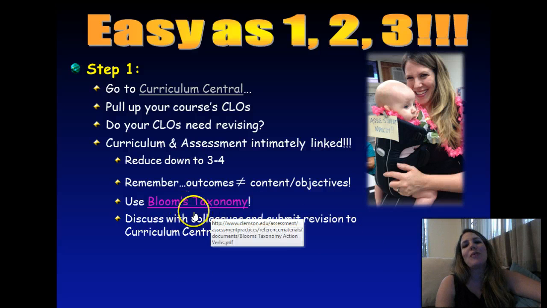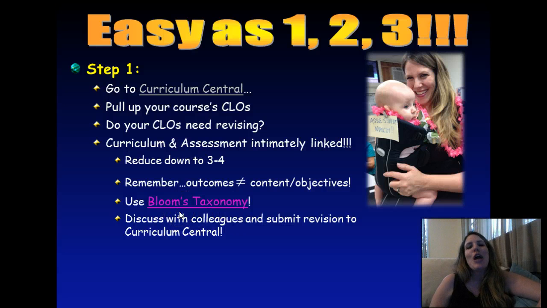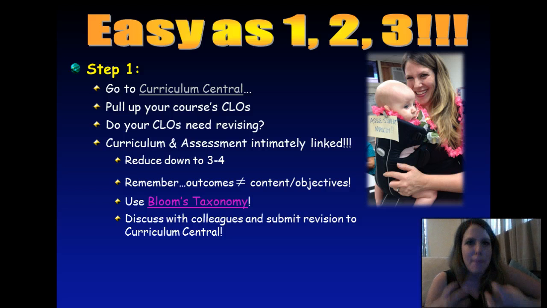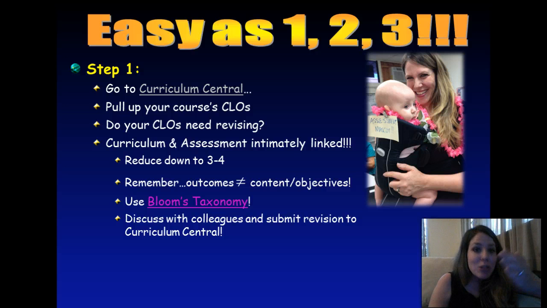Now, most of you have probably heard of Bloom's taxonomy, but it is an important tool because by using words that are in Bloom's taxonomy, it makes sure that your outcomes are measurable. That means that you can actually do an assessment and have it determine whether or not the students are meeting an outcome.